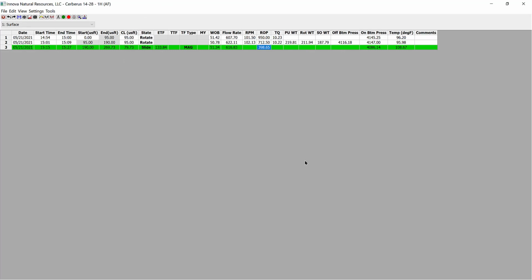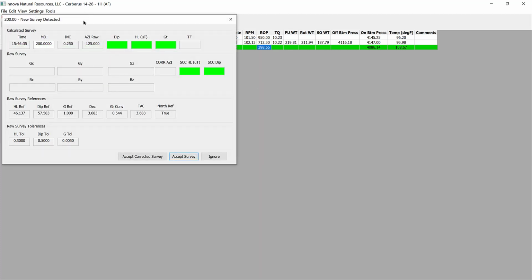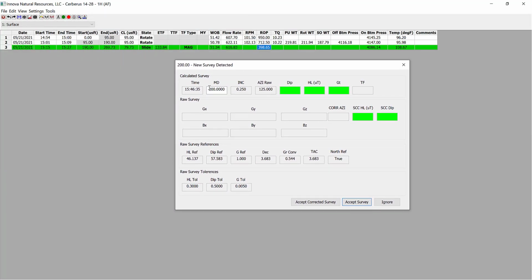So based upon those settings that we've looked at, I'm now going to simulate receiving our first survey. Okay, that should be coming in via WITS now. And once it's received, it will have pulled in the measured depth that came across via WITS, inclination, and the azimuth. Now, I sent a calculated survey, so there's no dip, no HL, no gravity total or tool face or anything like that.